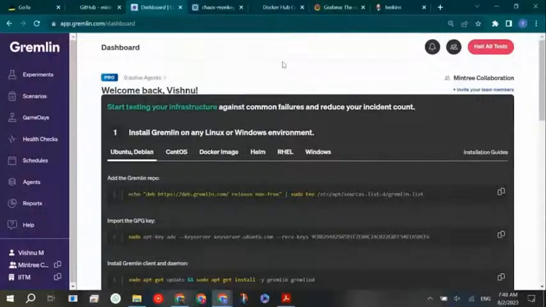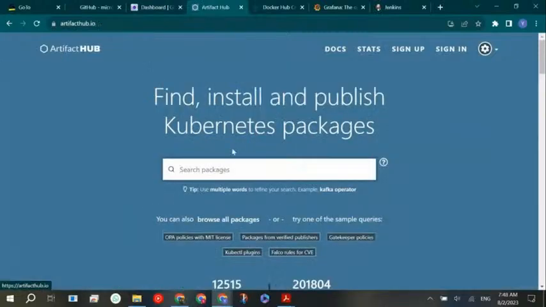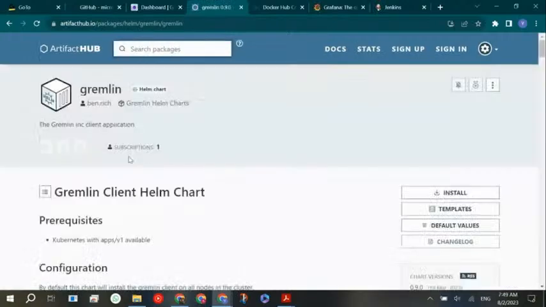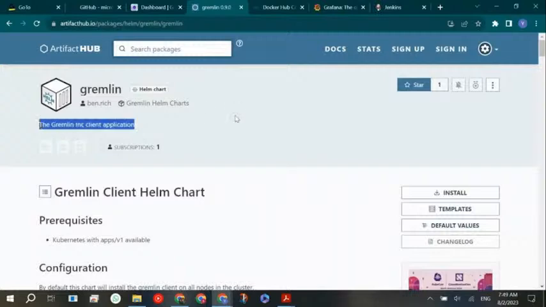Then we will also look into something called a Helm chart. Just like in Docker we have Docker Hub, in Kubernetes we have the Helm Artifact Hub. If you want an application to install onto your Kubernetes cluster, you get that application from the Artifact Hub. For example, if I want to install Gremlin onto my Kubernetes cluster, I get the Gremlin image, or the Gremlin file, from the Artifact Hub.